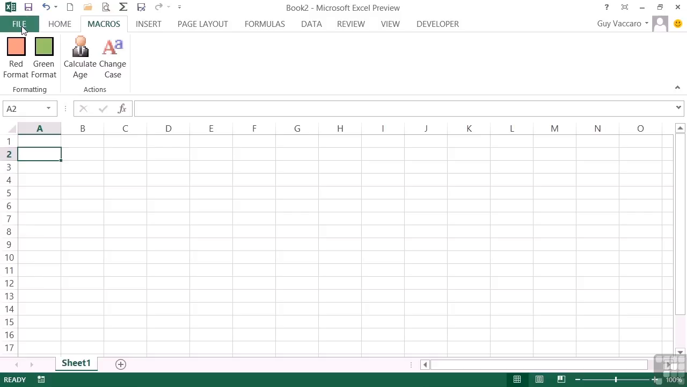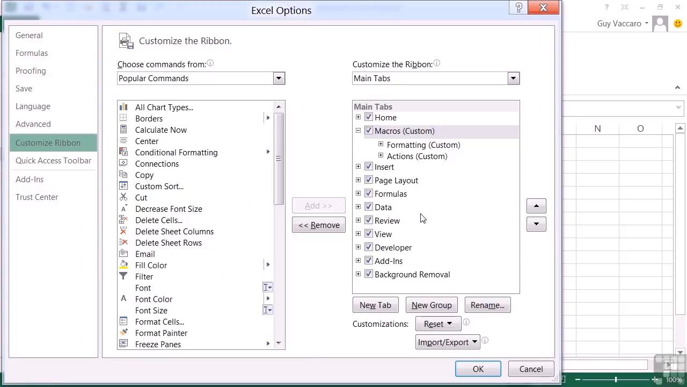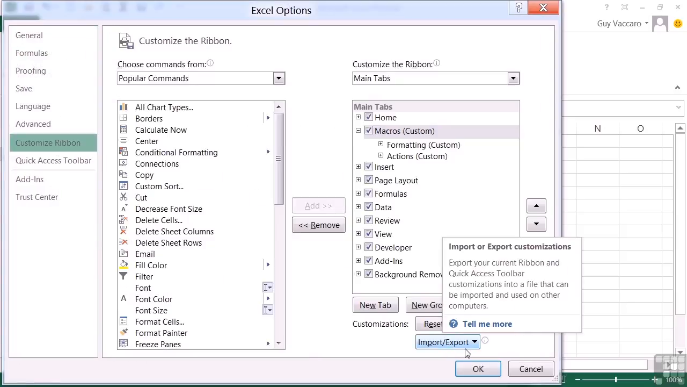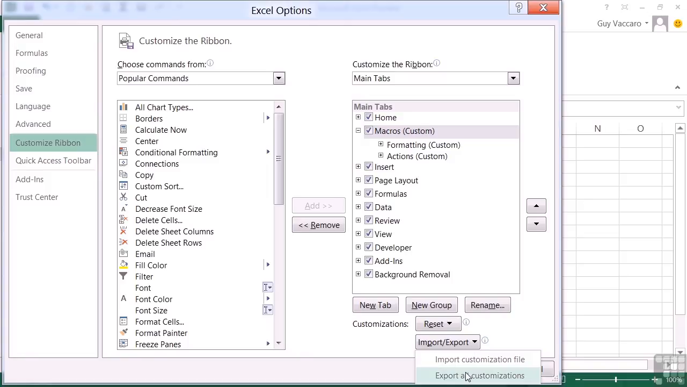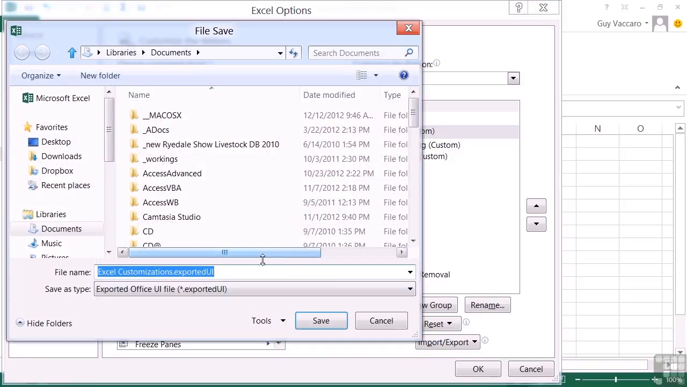Well, we can export by going to File, Options, Customize Ribbon, and down at the bottom here we have an Import Export option. And we can actually export all the customizations that we've done, which would include the new ribbon and the new groups and the new buttons within that ribbon. So I export those customizations. I choose where it's going to go to, so I've chosen just my documents. And we can leave the default, which is Excel Customizations, or we can give it its own name. I'm going to call it Guy Excel Ribbon Customizations and save.